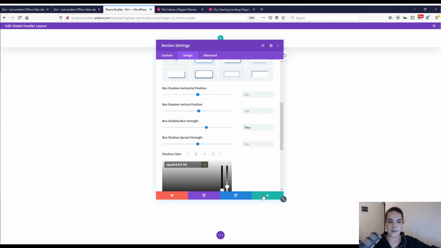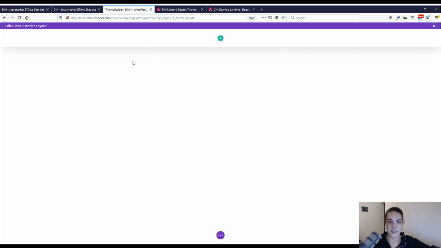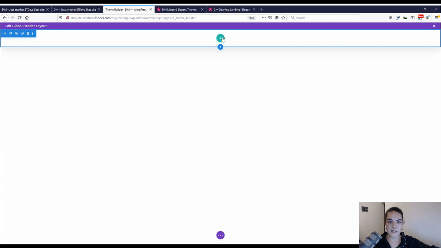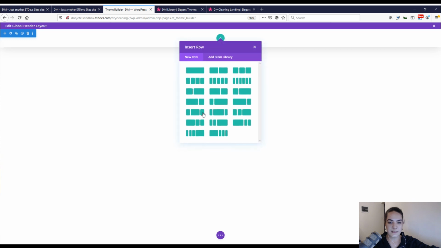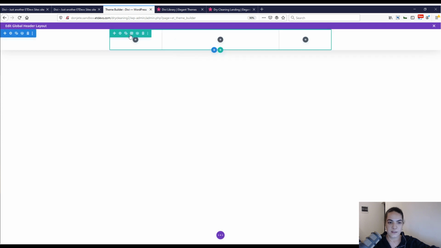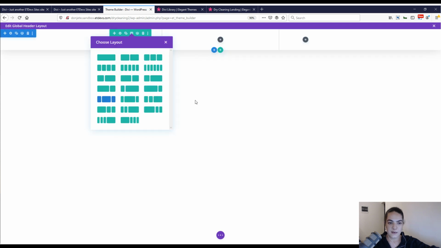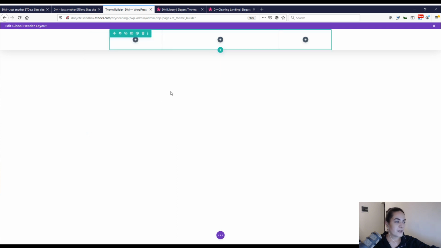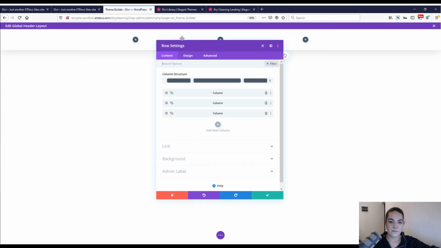All right, so now that you have the basic section settings in place, you can add a new row, and I'm going to use the following column structure over here. It contains 3 columns, as you can see, but they're not equally sized. And before I add any modules, I'm going to open the row settings.